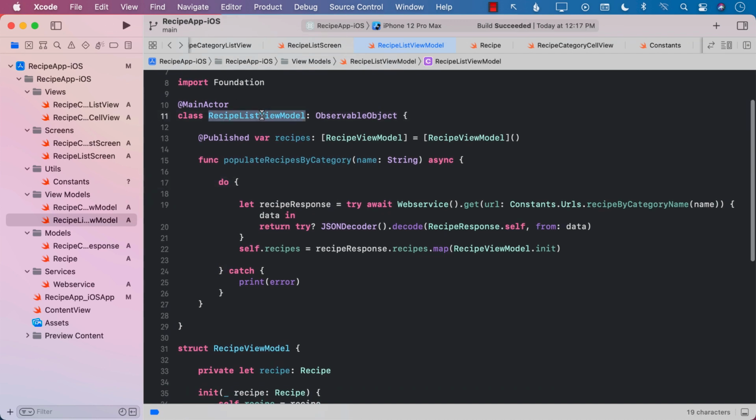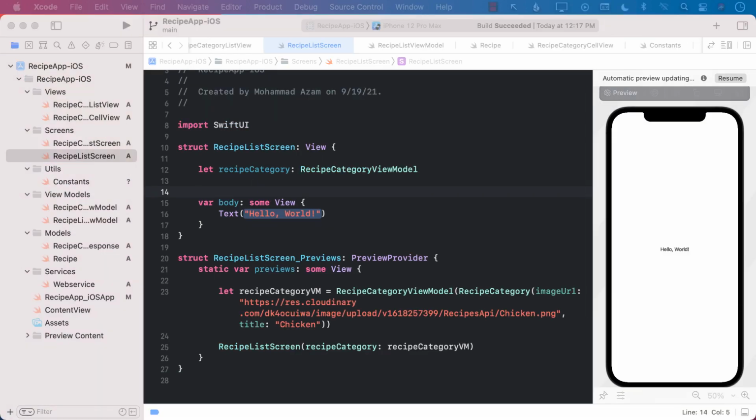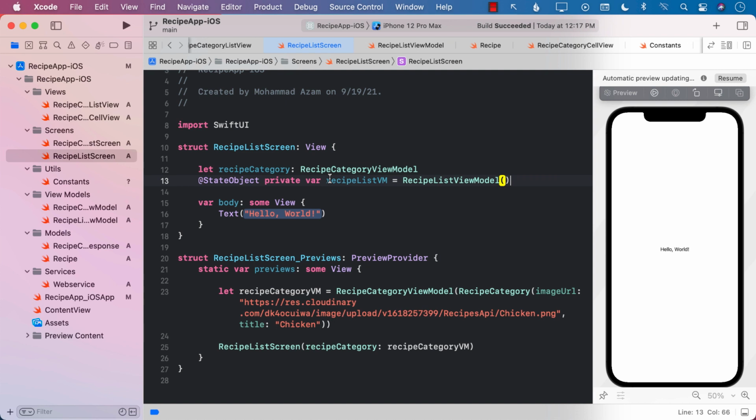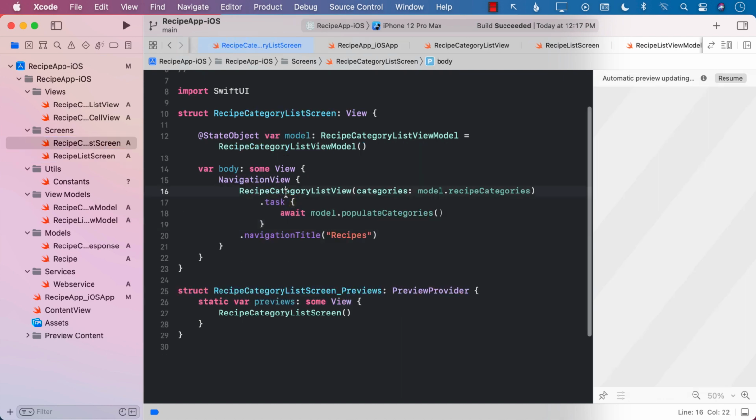And this is going to be the recipe list view model. Now let's go back to the recipe list screen. The recipe list screen will be the one who is actually using the recipe list view model. So let's go ahead and create that instance. And once again, we can display everything right over here, but it might be a good idea to create and compose it into smaller views. So we can go ahead and create a recipe list view, just like we have created a recipe category view.